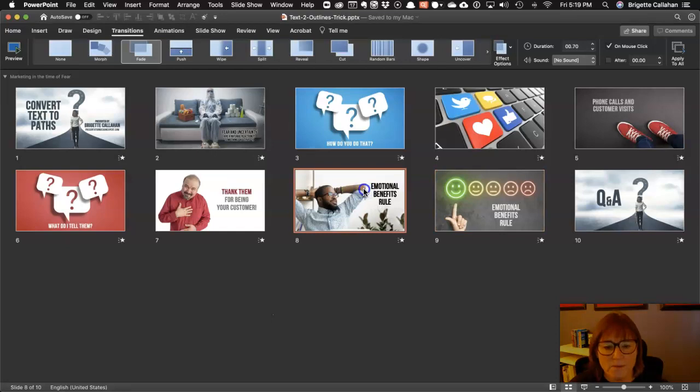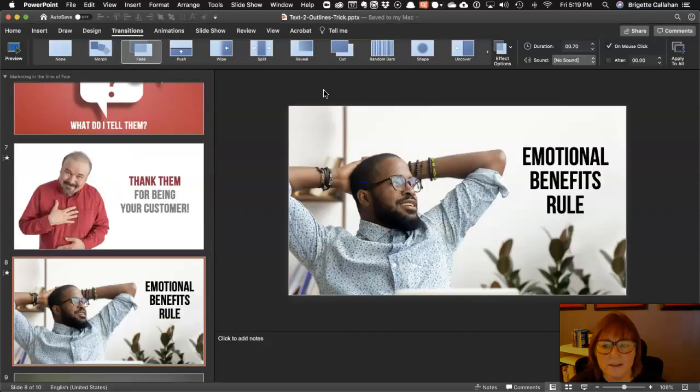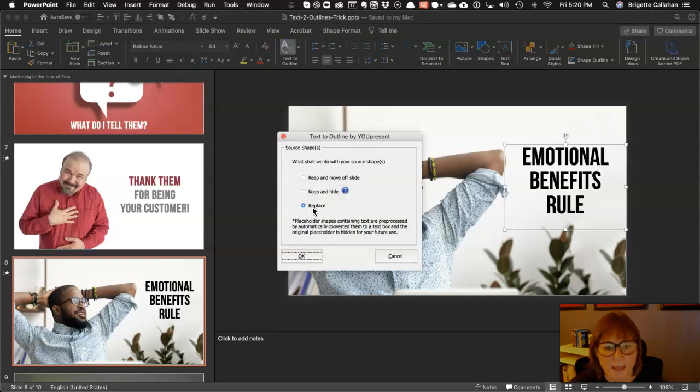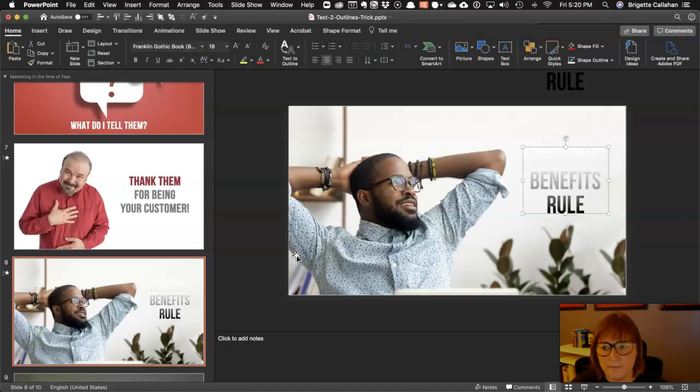So what I discovered is this new add-in, as they call them, that converts text to outlines. If you're in the Home tab, you can see I already have it loaded, and I'll put the link to this wonderful free app in the notes down below. So I'm just going to convert to outlines. I can keep the original and move it off to the side of the slide just like we showed before: keep and hide, or replace. So let's keep and move off to the side. Okay, so it moved it up there. So now this is my text to outlines.